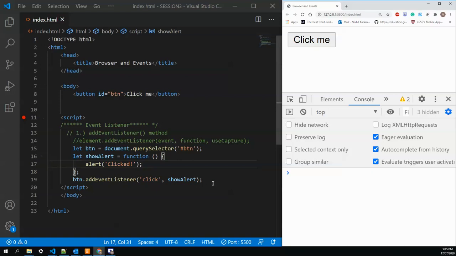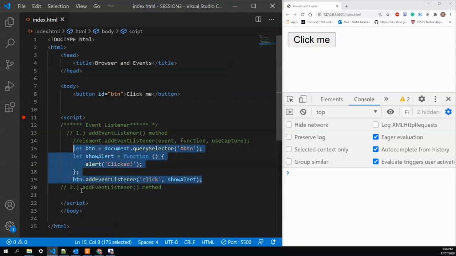Similarly, you can remove an event. JavaScript reads the code from top to bottom. So I'll write the second code here, the second way of removing the event handler. When JavaScript starts reading the code, it has already added the handler here. But if I remove it after this, the click should not work.